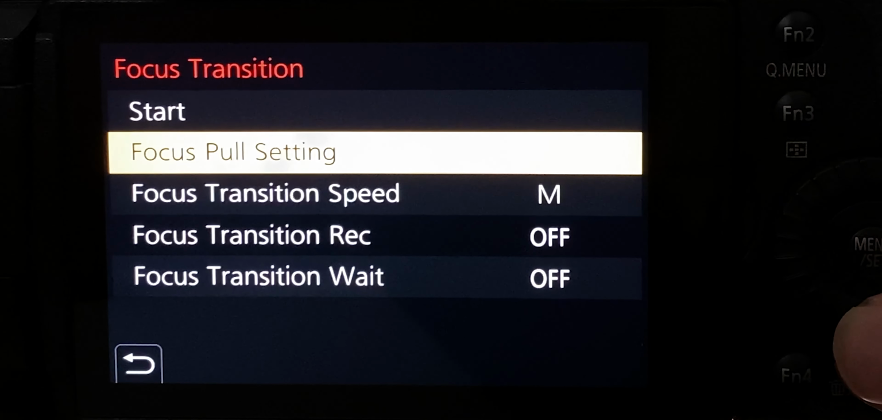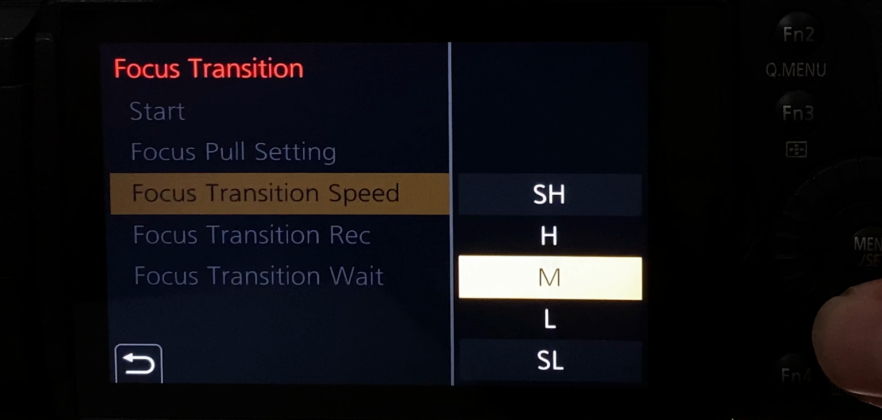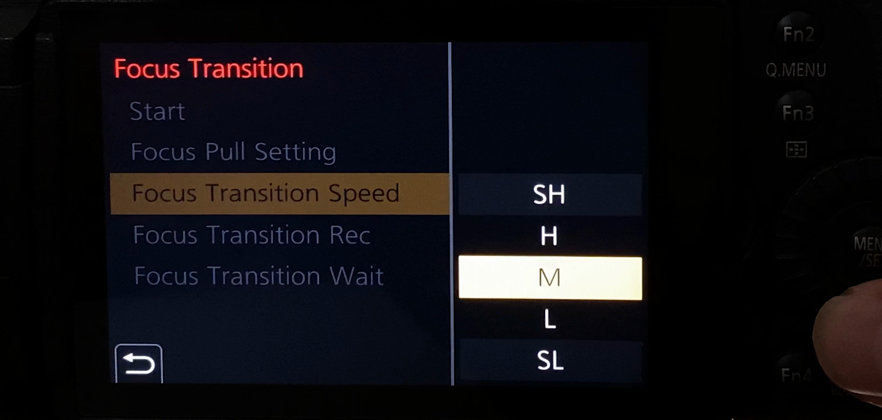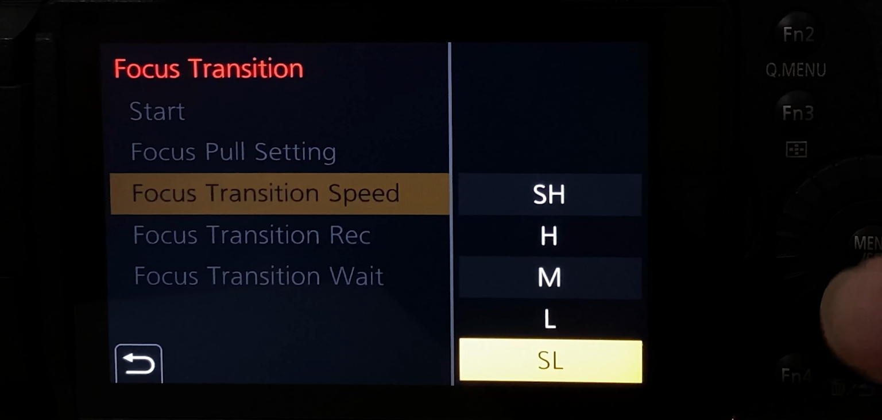Now let's go in here, and here is the default setup. Focus pull set is where we'll set our focus distances. Focus transition speed gives us the option to set how fast the transition from one focus distance to the next will be, and this ranges from super low speed to super high. Now the time it takes to get from one focus point to the next is distance dependent, and let me demonstrate this with the super low speed. And while we set the focus distances, I'll show you some cool focus assist functions.